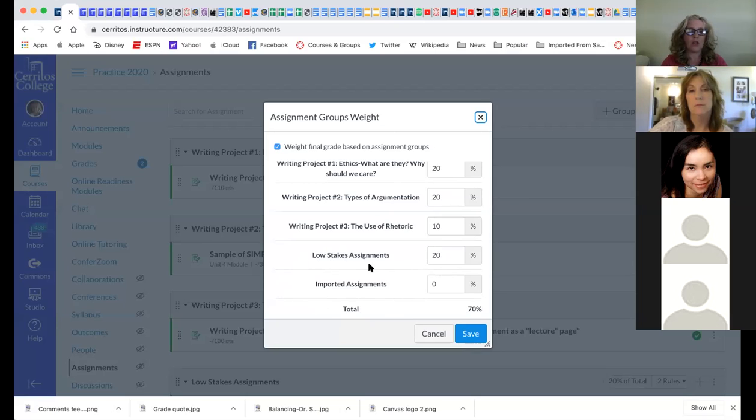And I want to show you here too that you can import assignments, which I will show you how to do in just a little bit. But once... Hey, Janet, yes. Can I say something about the weighted groups? Absolutely.